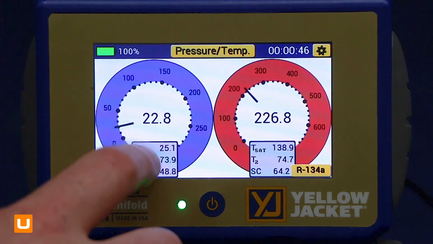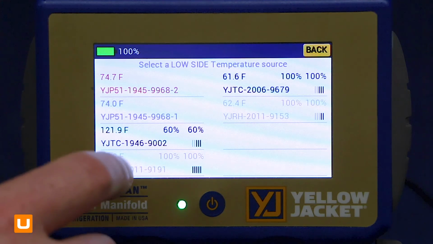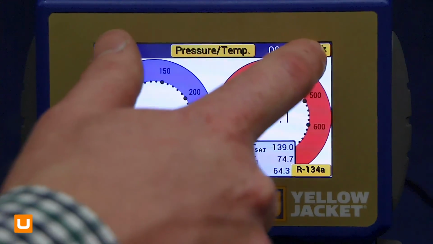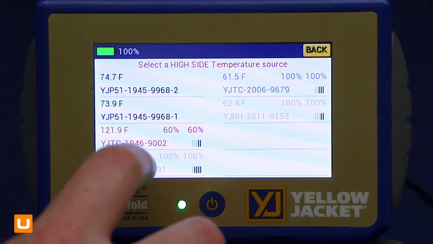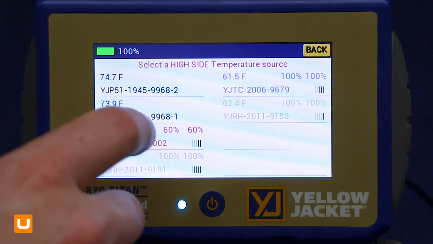Pressing on the low-side temperature readings box will bring up the low-side temperature source screen. This is where you can select which temperature device you would like to read. The Bluetooth ID located on the YJACK temperature clamps and straps will be shown if they are turned on and within range. Simply press on the desired device you wish to read and then press the back button. Repeat the process for the high side temperature source. The low side temperature source will be blue and the high side temperature source will be red.